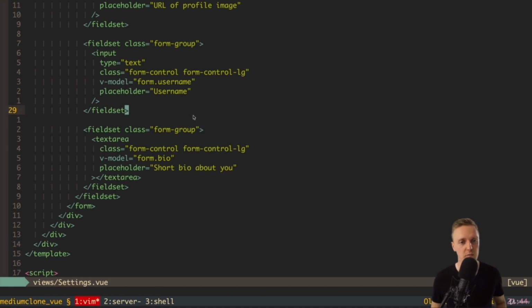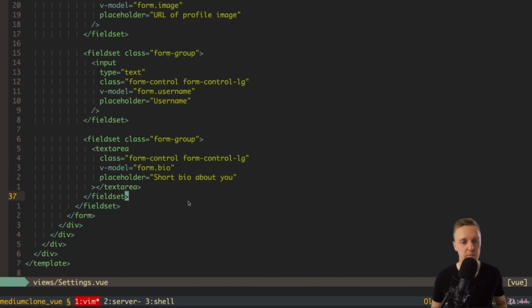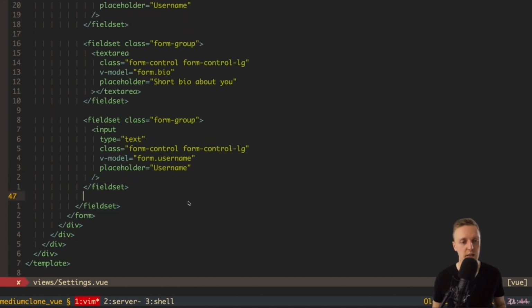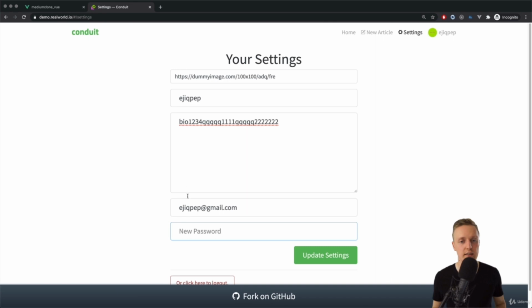Now let's copy one more field set with the input, because after biography we have email and then password. So I will paste it twice. One will be form.email, and placeholder will be email, and the last one will be type password, and here is form.password, and placeholder is new password. And actually it's not new password, this is our current password, but it is like this in the example here, so this is why I wrote it.